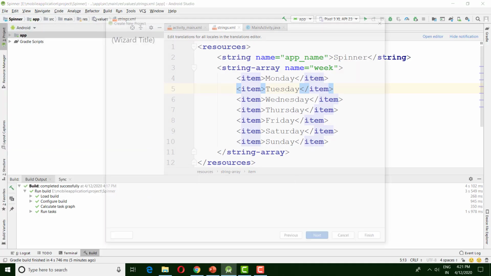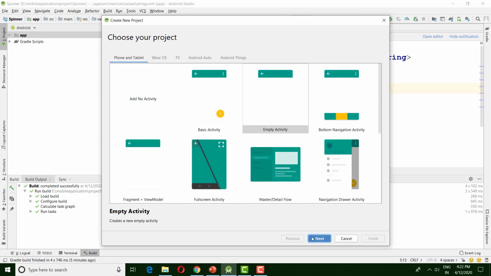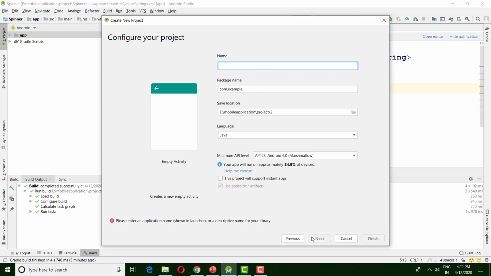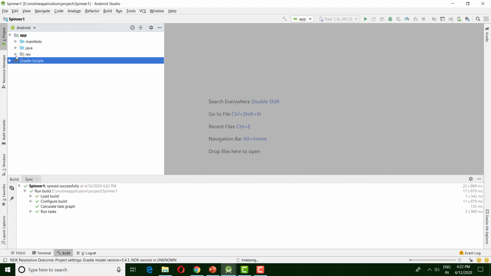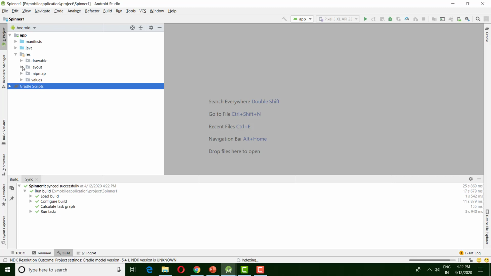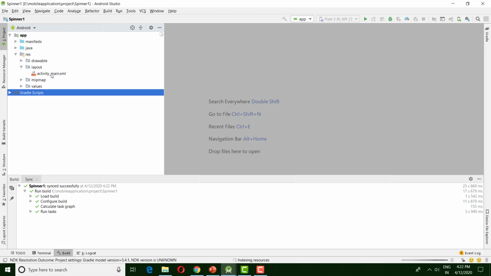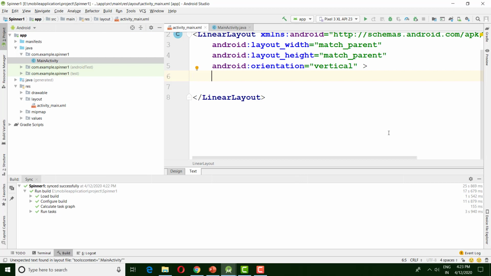So to start the project, first you need to create a blank project in Android Studio, and name it. I'm naming it spinner 1. Finish. Now it is building the project. Go to the res folder, go to the layout file, and add one spinner.